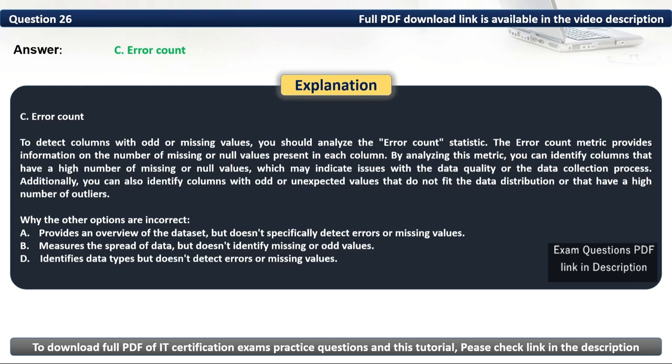To detect columns with odd or missing values, you can analyze the error count statistic. The error count metric provides information on the number of missing ordinal values present in each column. By analyzing this metric, you can identify columns that have a high number of missing ordinal values, which may indicate issues with the data quality or the data collection process. Additionally, you can also identify columns with odd or unexpected values that do not fit the data distribution or that have a high number of outliers.